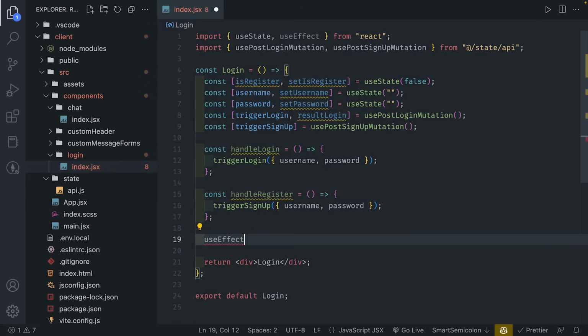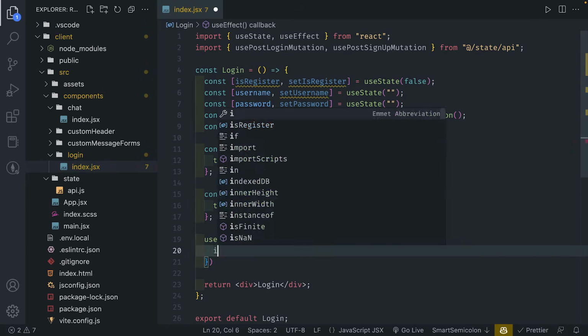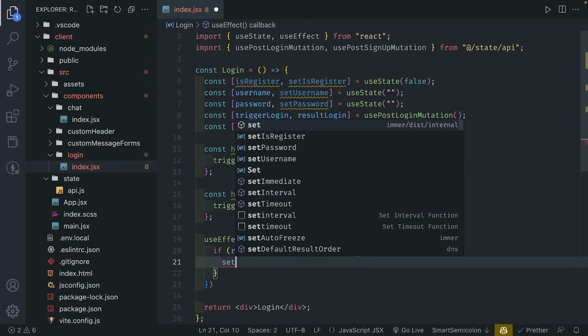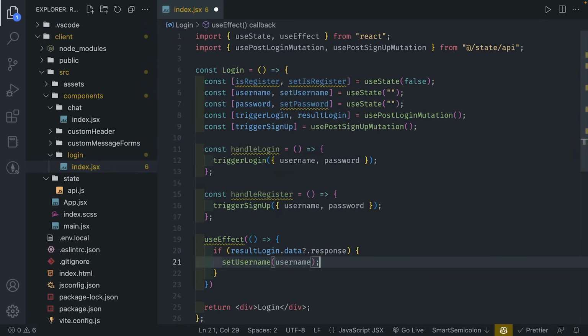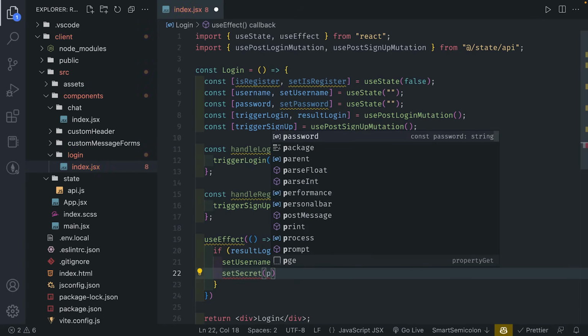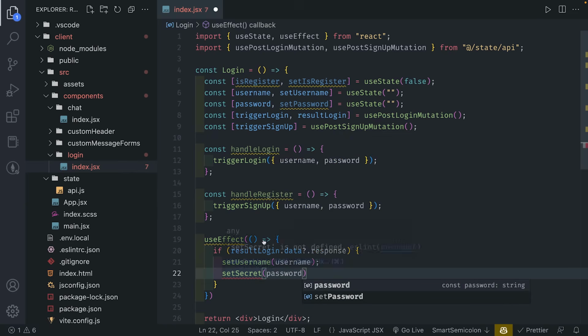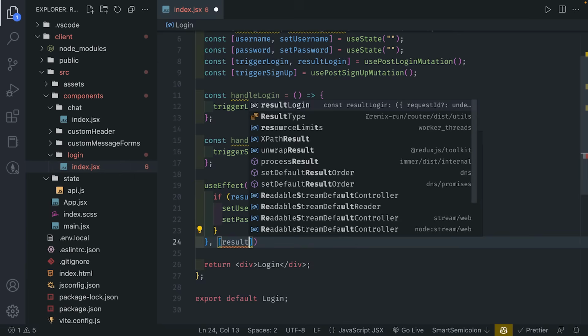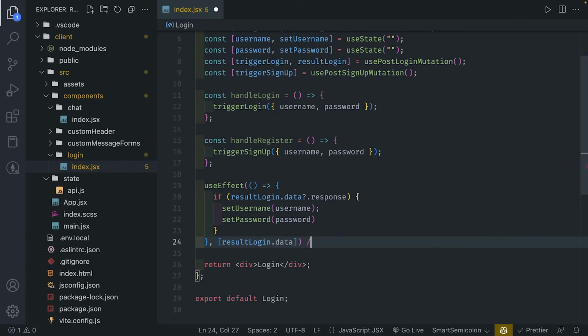And over here, I'm going to do useEffect. I'm going to say if result login data.response. So essentially, if we have a response from the result login, we're just going to set the user. So we're just going to update the username, just making sure if we log in and it's correct. Oops. And we want to set the password as well. Actually, this should be password. And we only want to trigger this when result login.data seems to come back. ESLint disable line.